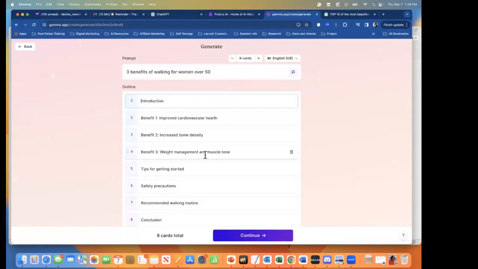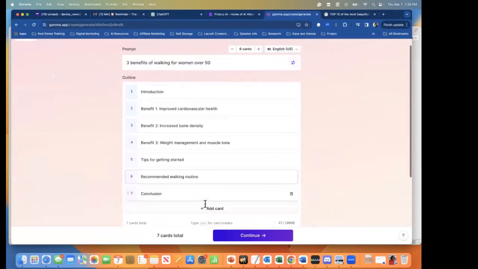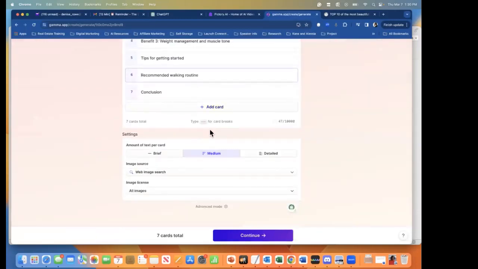How is that? I mean, that's great. So we have an introduction. Again, if we don't like a slide, we can just delete it. Let's say we don't want to talk about the safety precautions. We'll just delete that slide. So now we're down to 7 cards.